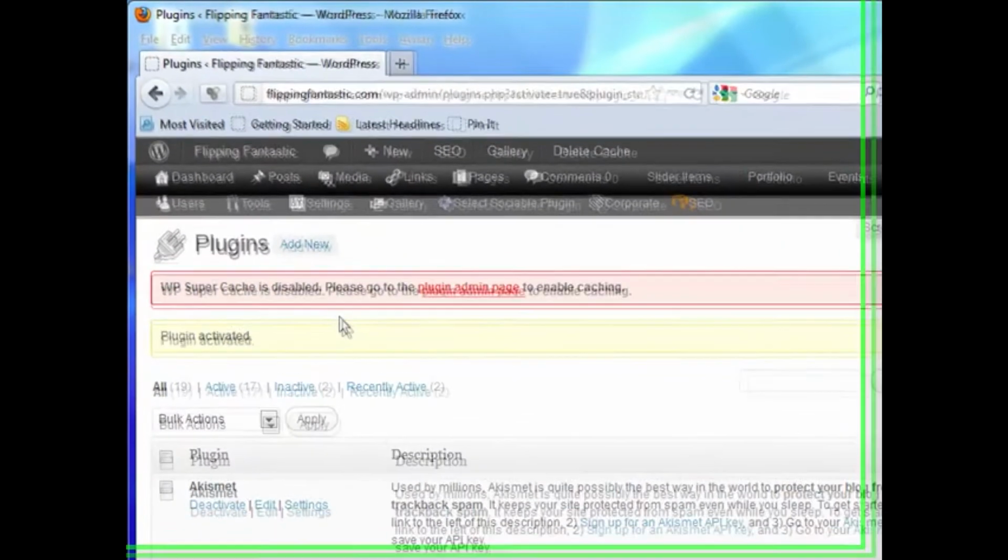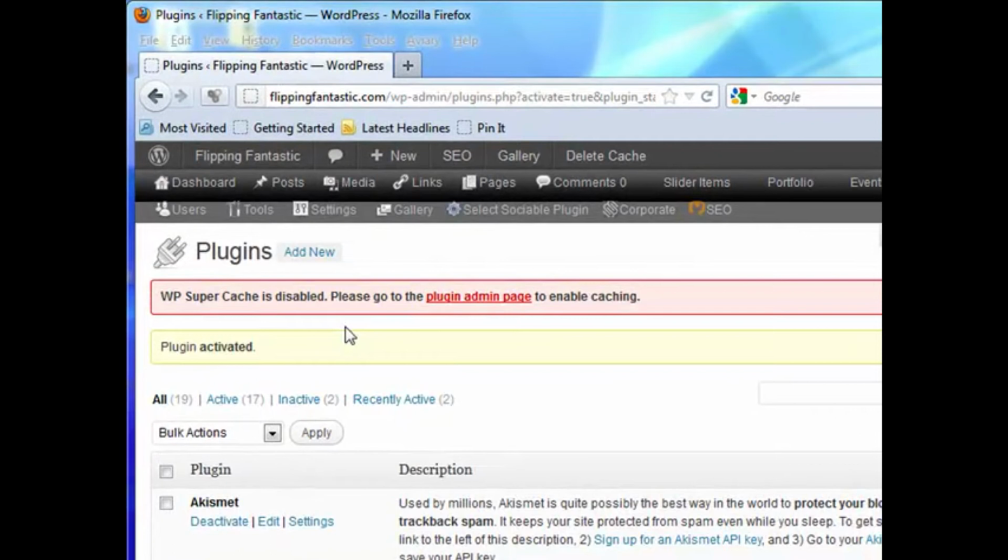WP Super Cache. You're going to need to speed up your blog. Every time your site queries a database, it slows the process down. This plugin, as well as other plugins, what it does, it saves you time. It converts your posts and pages from PHP to HTML files. Therefore, people can access static pages, and it speeds things up and it saves you bandwidth.